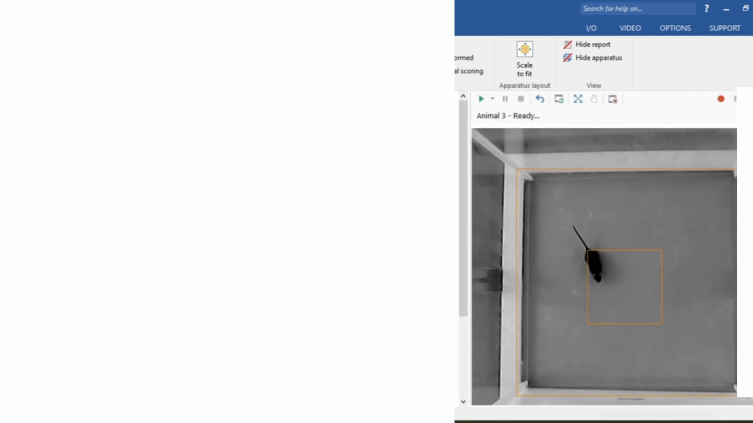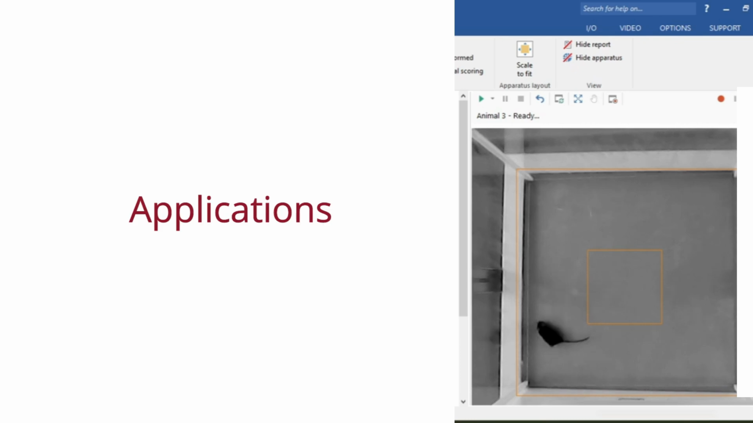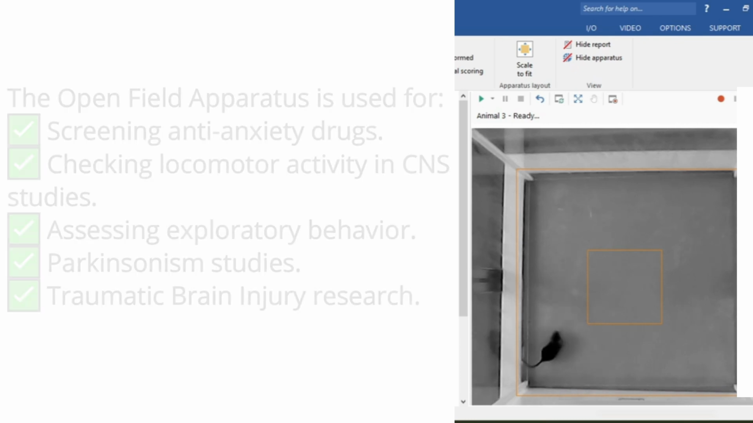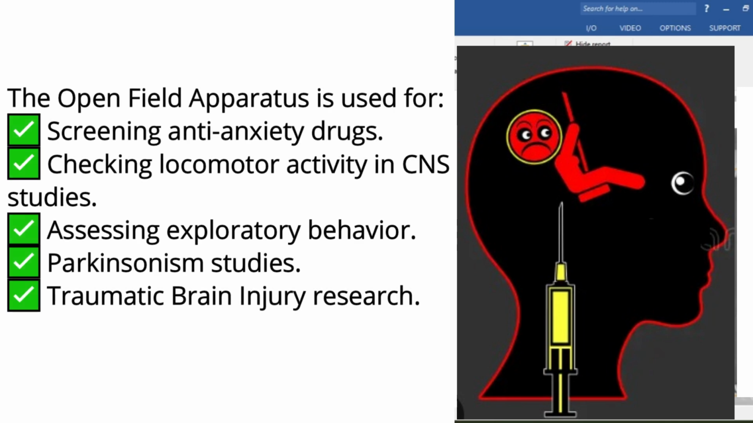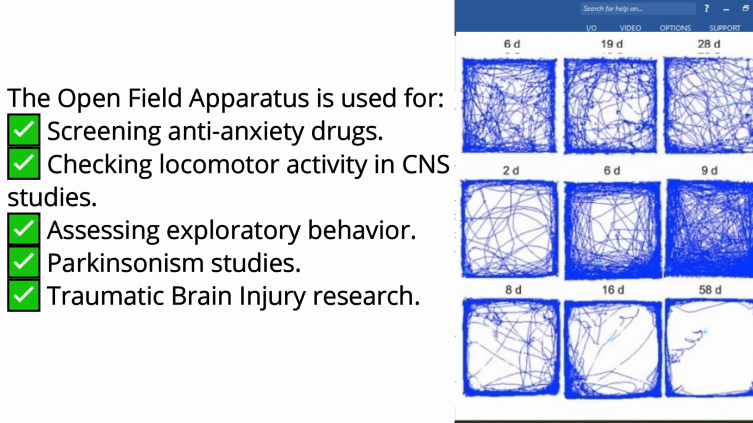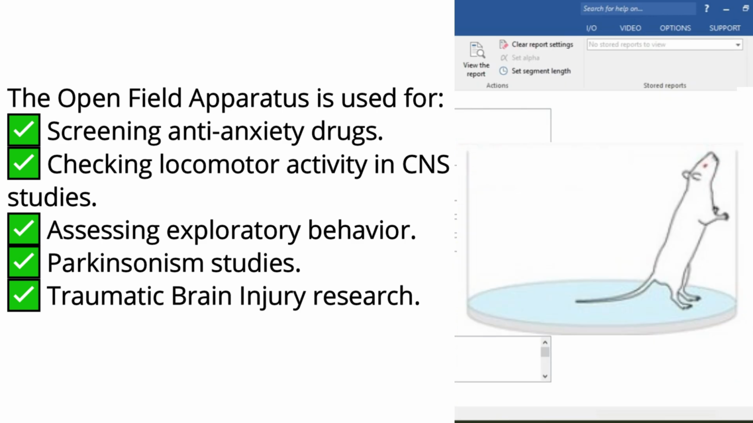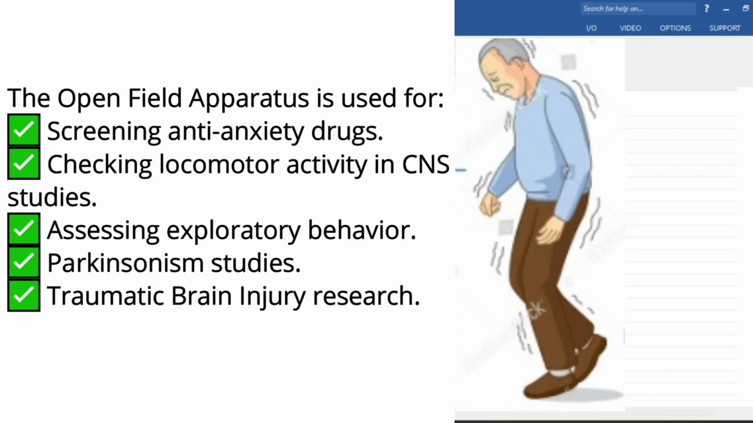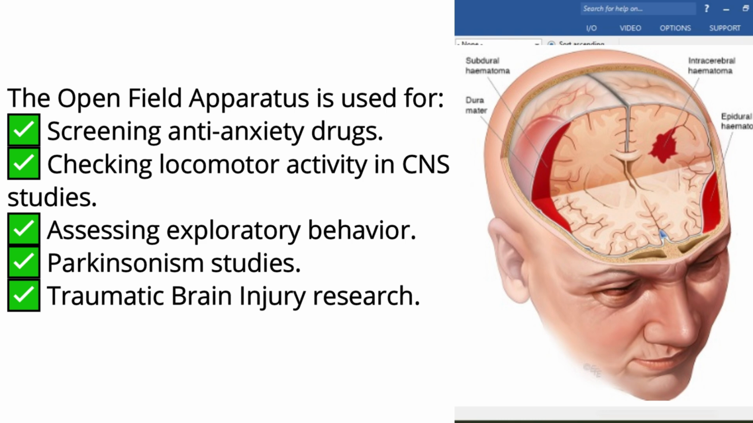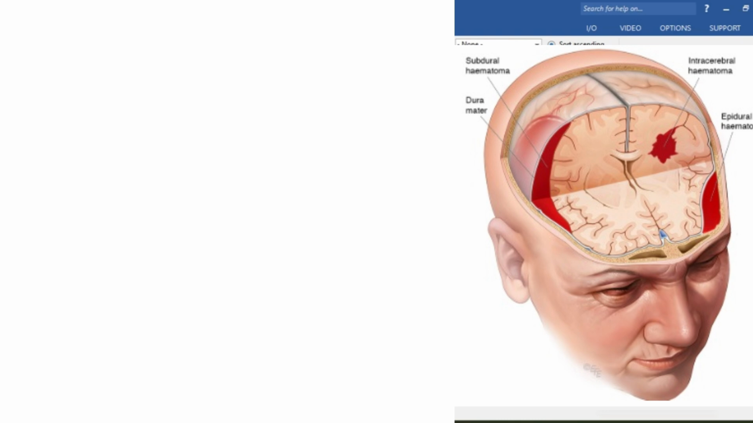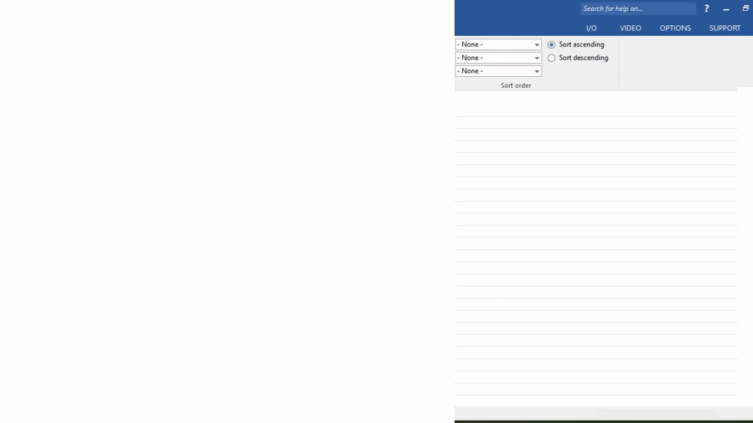So when can we apply this open field apparatus? We can use it for screening anti-anxiety drugs, checking locomotor activity in CNS studies, assessing exploratory behaviors, and in Parkinsonism and traumatic brain injury research. So these kinds of studies we can perform using the open field apparatus.